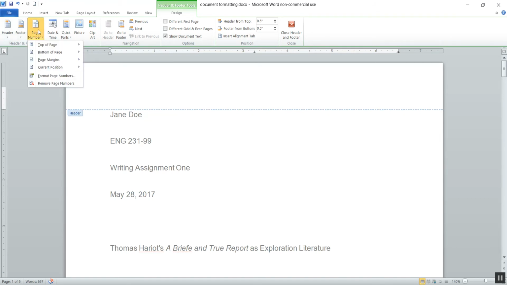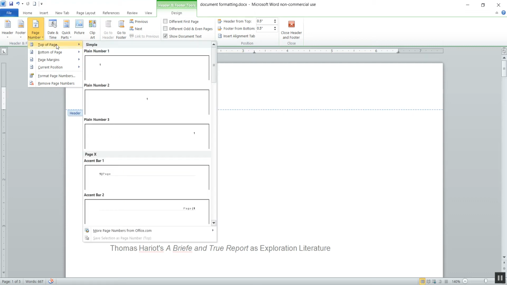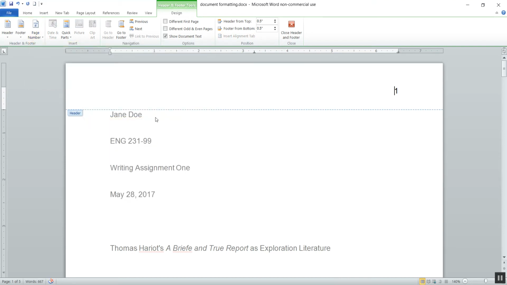And when I click on page number, I have some more options. I want my page number to be at the top of the page, and I have a choice between the top left, top middle, or top right. Top right is standard, unless you're told to do otherwise by an instructor. And before I close out of the header here, I want to make sure the last name is in there with my page. So last name, space, there's my page number.